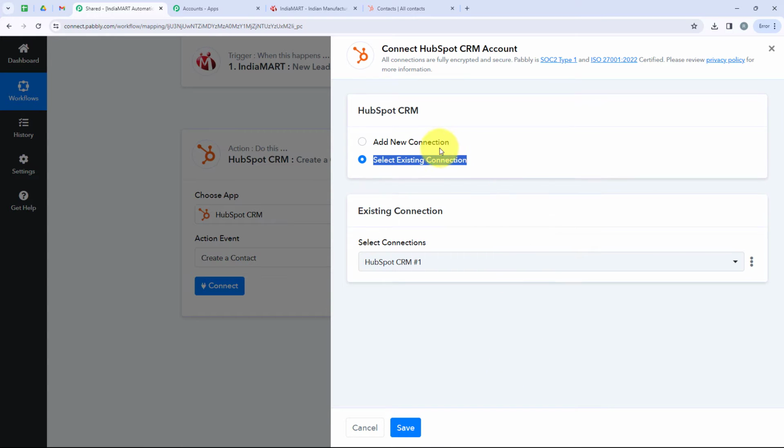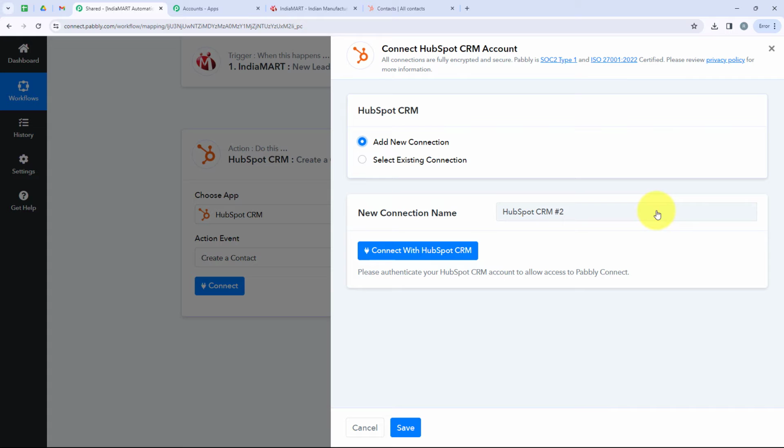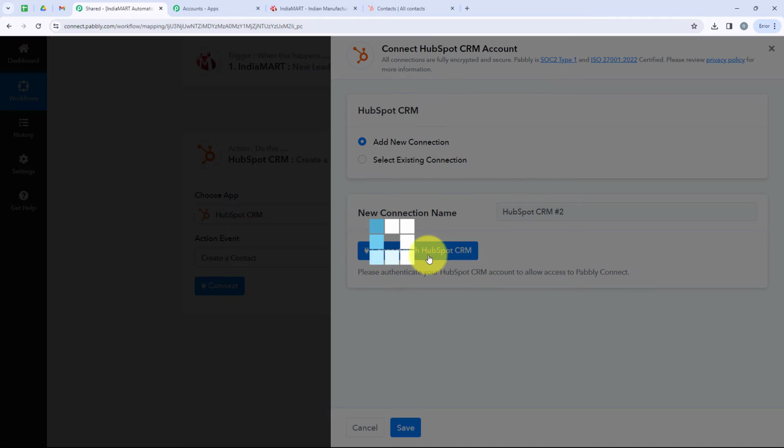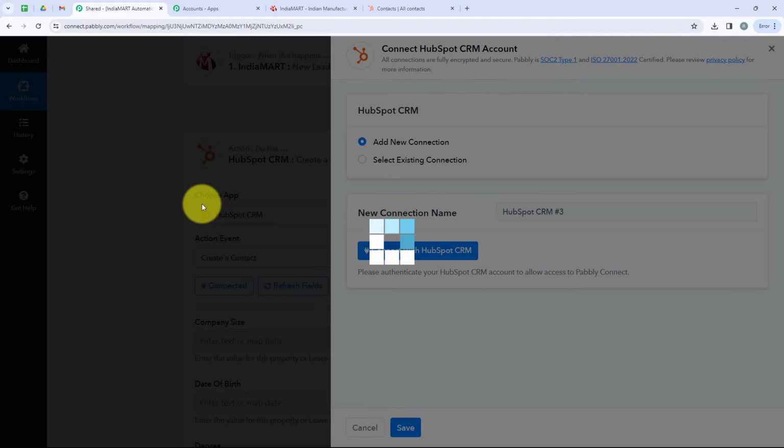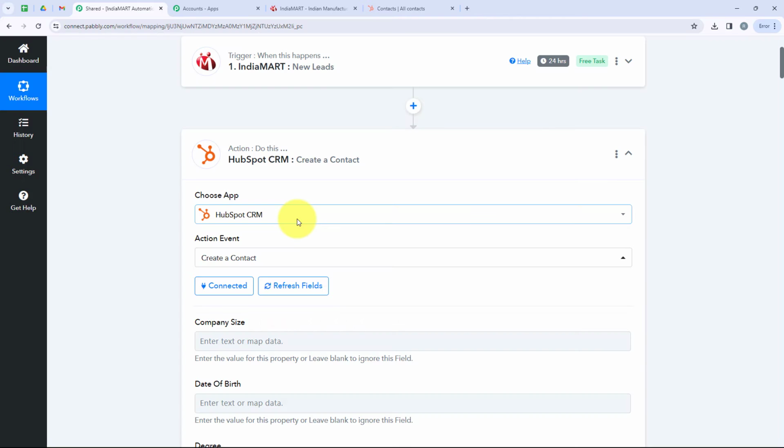But if you haven't, then follow me. We are going to click on add a new connection and then connect with HubSpot. And now we are going to select our account. And yes, you can see that we have successfully connected our HubSpot account with our Pabbly's workflow.